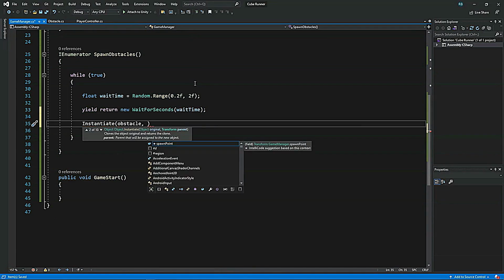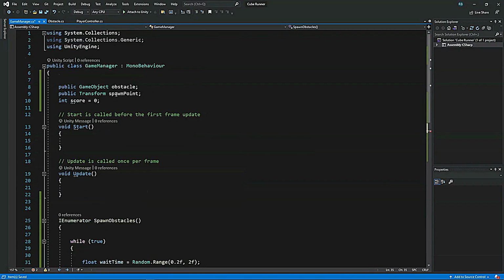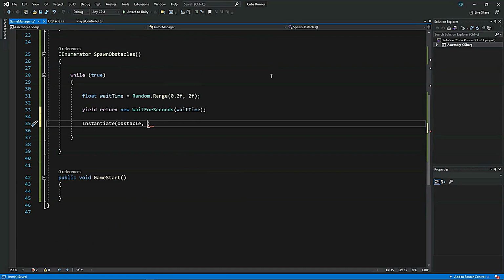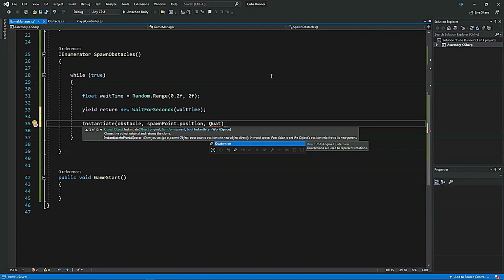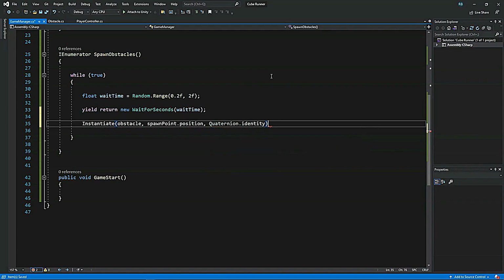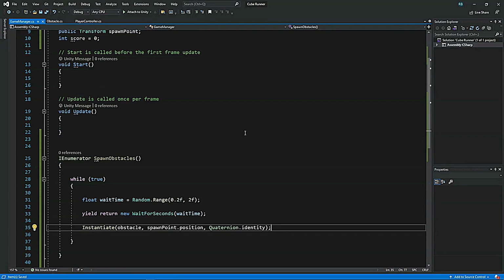Then we have to write the position where we want to spawn it. And here we already have a transform component where we want to spawn it. So we're going to write spawnPoint.position. And then we write the rotation which we want to give to our game object, but we don't want any external rotation. We just need to give it the default rotation. For that, you're going to write Quaternion.identity. That means no rotation at all. All right, so now whenever this coroutine runs, automatically a random number will be generated, it will wait for a random amount of time, and after that it will spawn the next obstacle, and that's how random obstacles will be spawned.